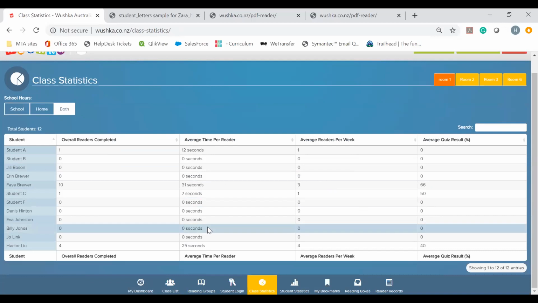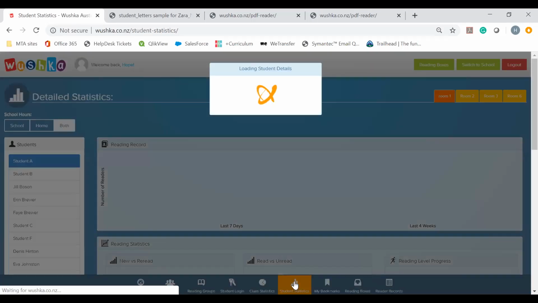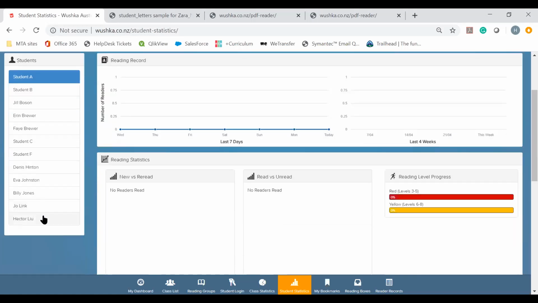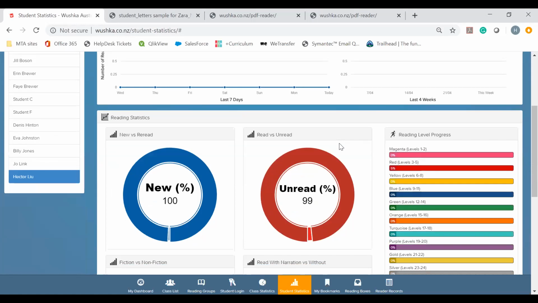So this is a great indication. You can sort of see here, Hector's had his book open for 25 seconds and his comprehension is quite low. So that might indicate to me I need to look a little bit further. So I'm going to click on student statistics, wait for that to load. I'm going to scroll down to Hector and have a look further at his information.